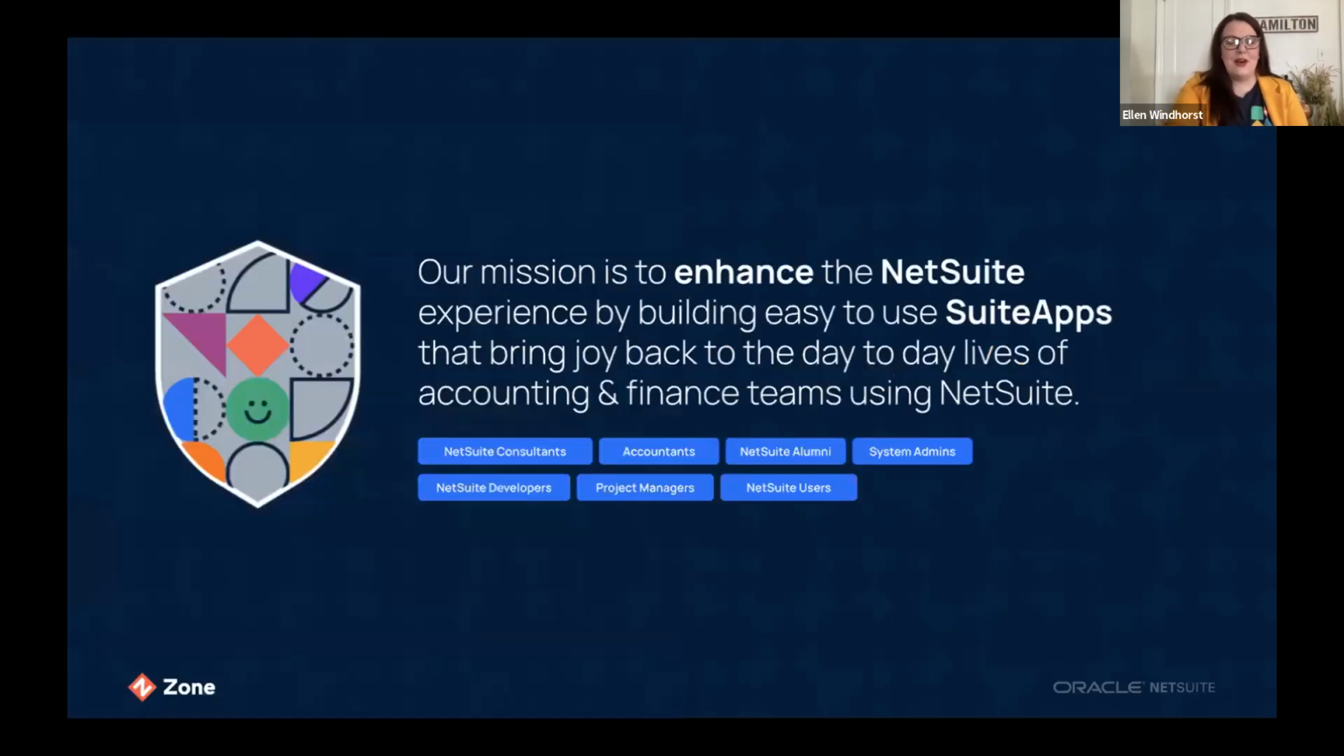So let's talk about Zone & Co's mission. Previously, Zone & Co was a NetSuite solution provider. That is no longer the case. We are strictly focused on providing products for NetSuite users. We really want to enhance the experience inside of NetSuite, and also bring back the joy to NetSuite users, especially in the finance department.